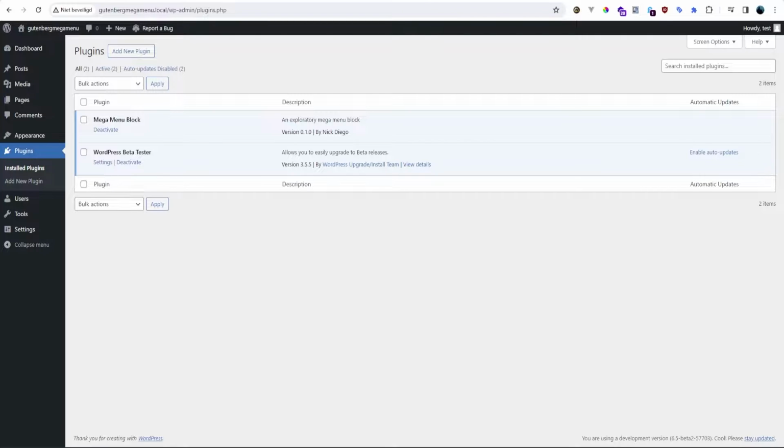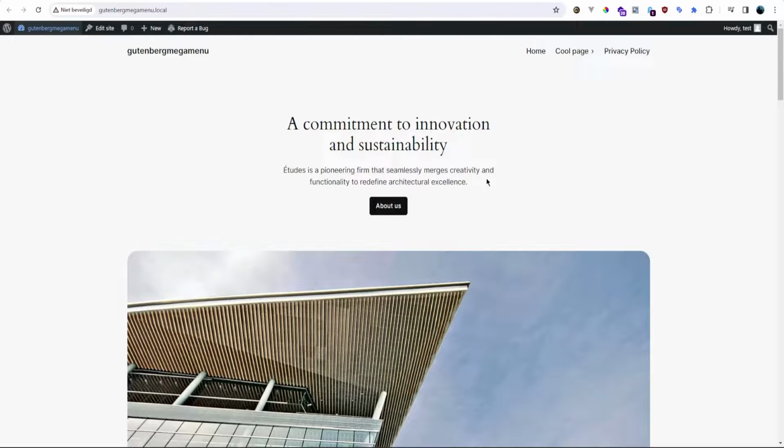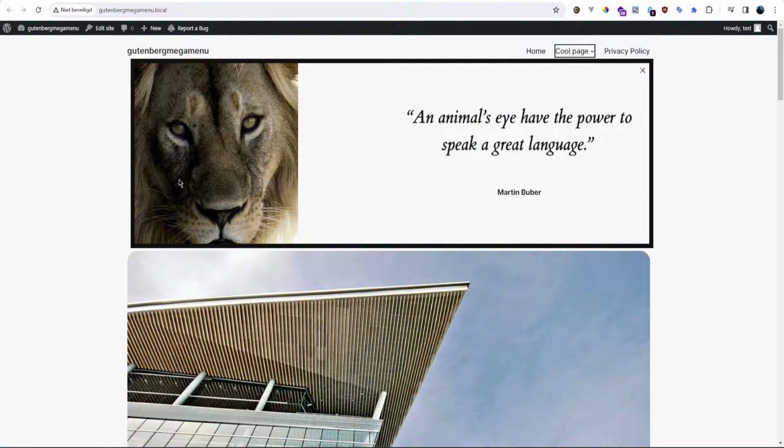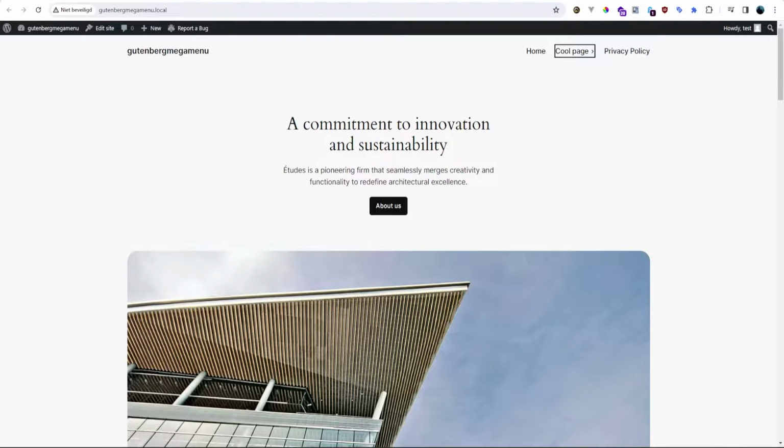All right. So in here I have my website and I have a home, I have a cool page, and I have a privacy policy. When I click on cool page, a mega menu element opens. I've just put in a quote and a nice tiger picture, or a lion. But you can do more than that because this is a template part, which is pretty nice. I will show you how it works.